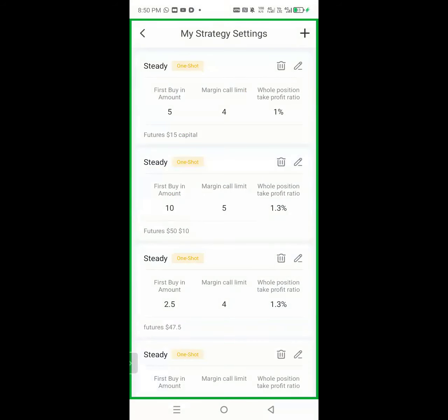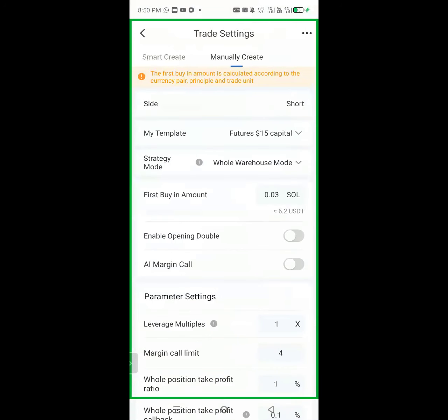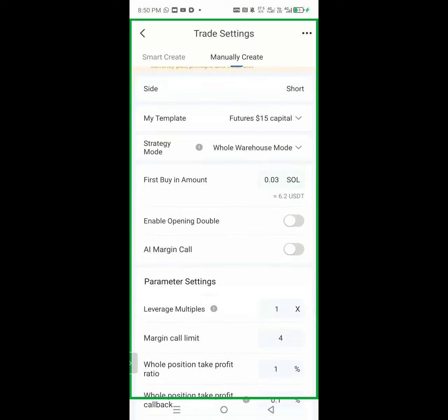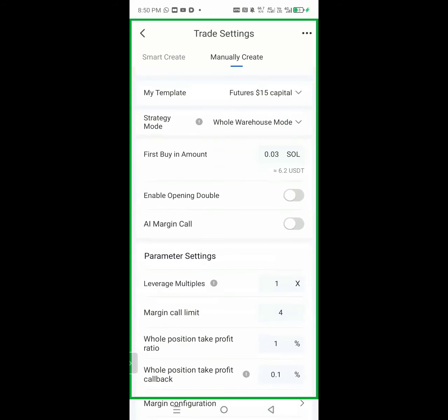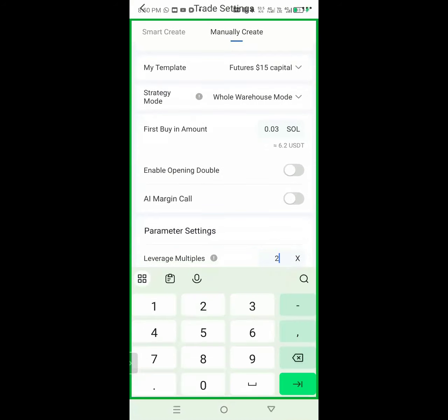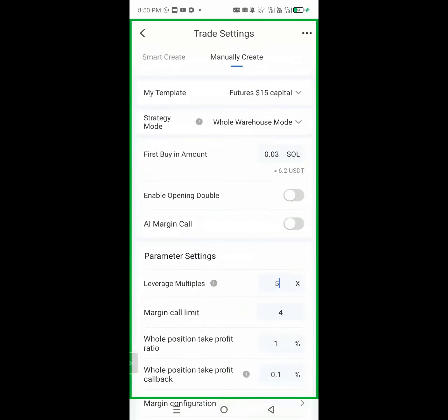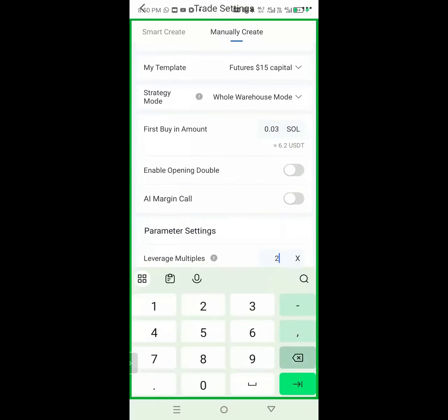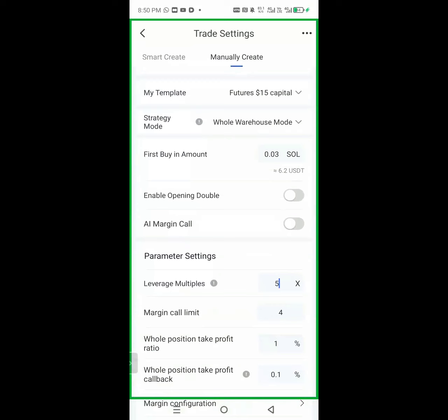Remember, the first buy is 5. So now the first buy is 5. Your leverage we are using, if you are too afraid, we are advising our team to use 5. But if you are too afraid, you can use 2, you can use 3, you can use 4, you can now use 5. You understand? So we are advising you use 5. Since your capital is small, you use 5 so that at least the profit will make sense.